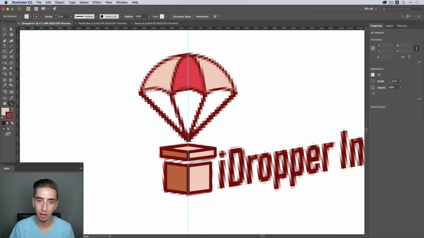All right, next up is the parachute. Let's start with the upper half and then do the lines, because I think I want the lines to be based on where these intersections are and not the other way around.